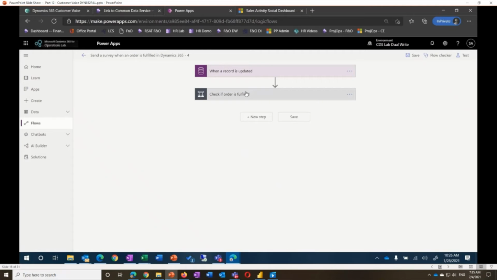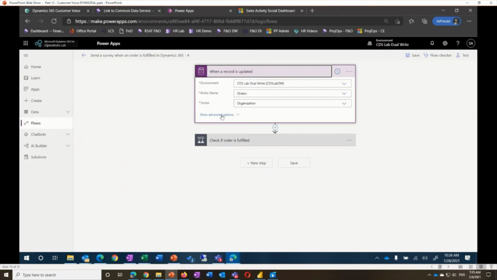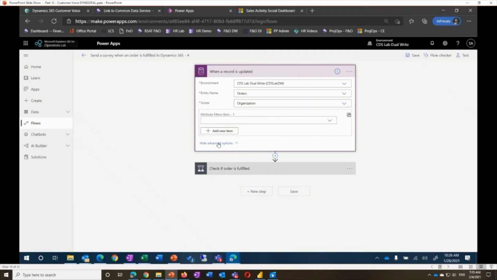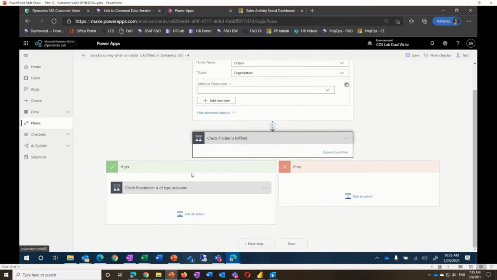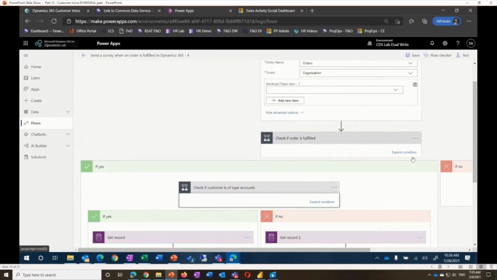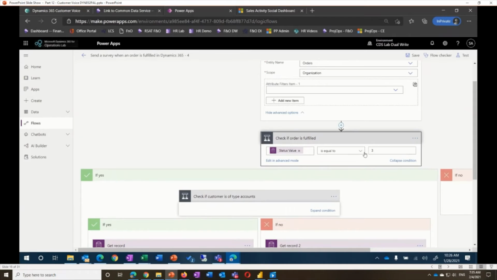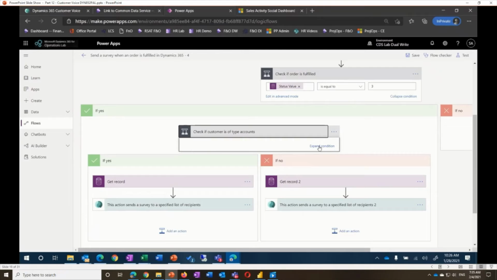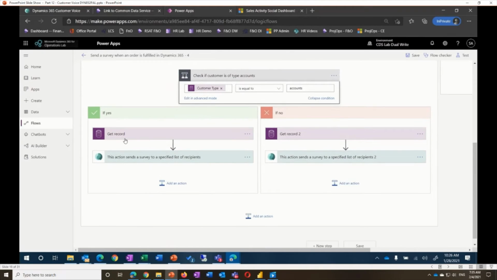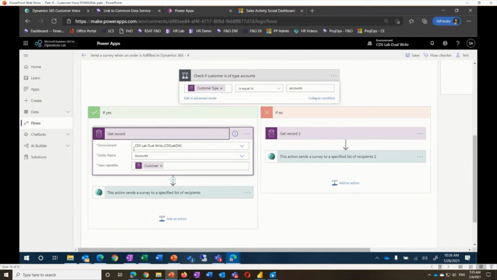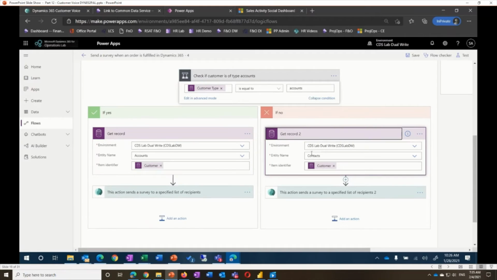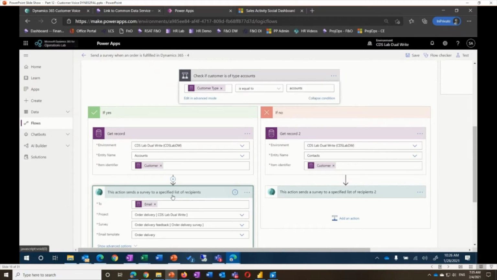So this Power Automate flow, the template, is triggered off of orders. So when an order is created or updated, and you can see I'm just checking for the status value to be equal to 3. And then I check to see, is it an account or a customer? If it's an account, I'm going to look up and get the account record. If it's a contact, I'll look up the contact.